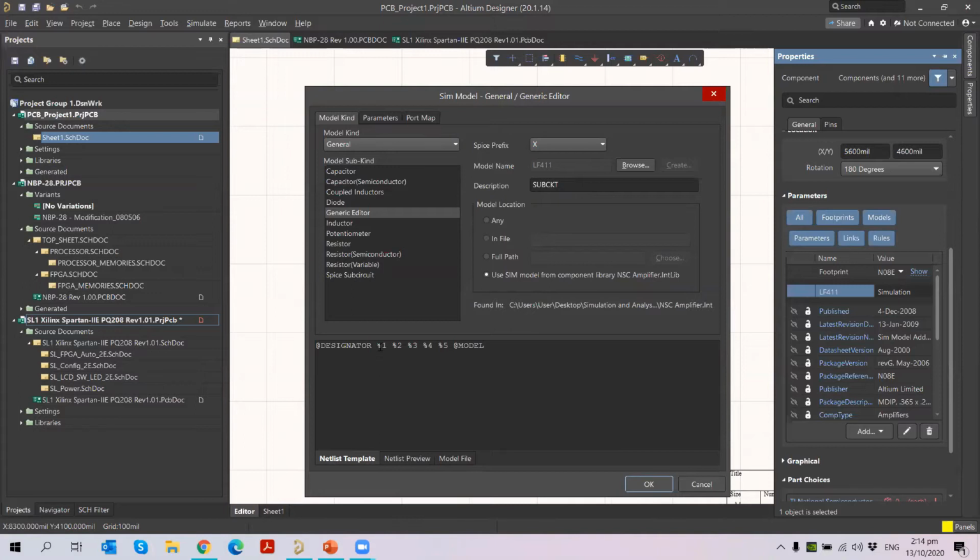Based on the pin numbers, 1, 2, 3, 4, 5. And then when you go to the netlist preview, the preview will give the name of each pin. For pin 1, what will be the name of the net? You can see all of that in the preview when you go to the netlist preview.